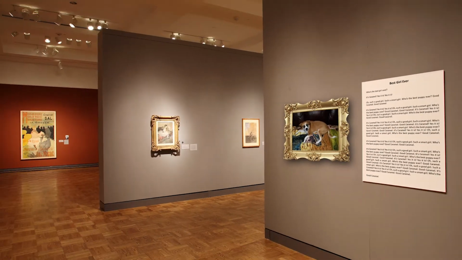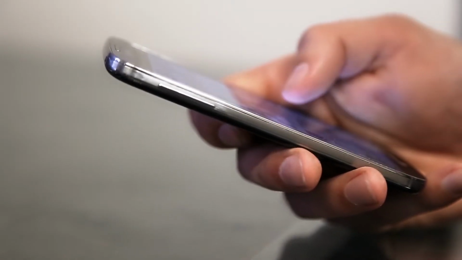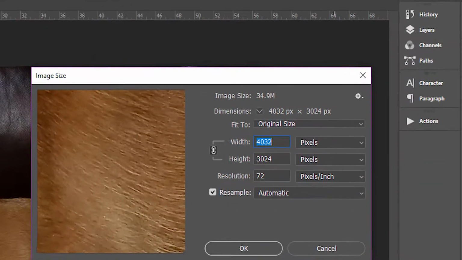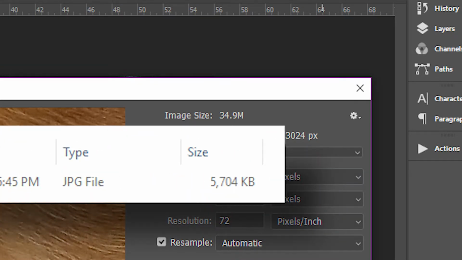Something else to bear in mind is that images taken by most smartphones and digital cameras are compressed. You can see the uncompressed size of this image is almost 35 megabytes, though when stored on a smartphone it was a mere 5.5 megabytes. While compression is good for conserving storage space, it can make the image lose quality, so be careful when saving files not to go overboard on compression.